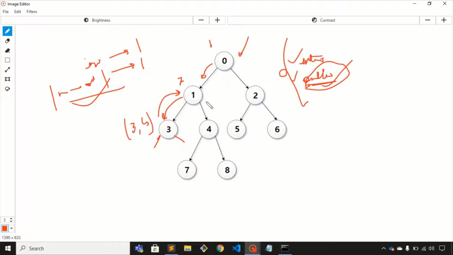And the left child is completed. Now we'll visit its right child. So for node number 4, the end time will be 5, because previously it was 4, so now it is 5. Then we'll visit the left child of 4, and for 7 its end time will be 6, and its out time will be 7 again, because the difference is always 1.